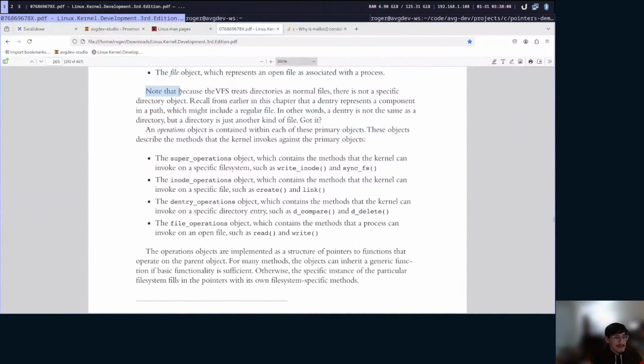So note that because the VFS treats directories as normal files, there is not a specific directory object. Recall from earlier in this chapter that a D entry represents a component in a path, which might include a regular file. In other words, a D entry is not the same as a directory, but a directory is just another file. Got it? So we cannot say a D entry is a directory, but at the same time, a directory is just another file. So there are two different concepts. A D entry is just a part of that path, something that represents a component of a path.